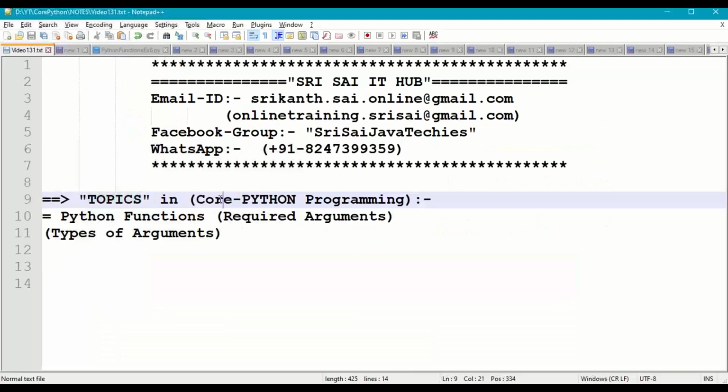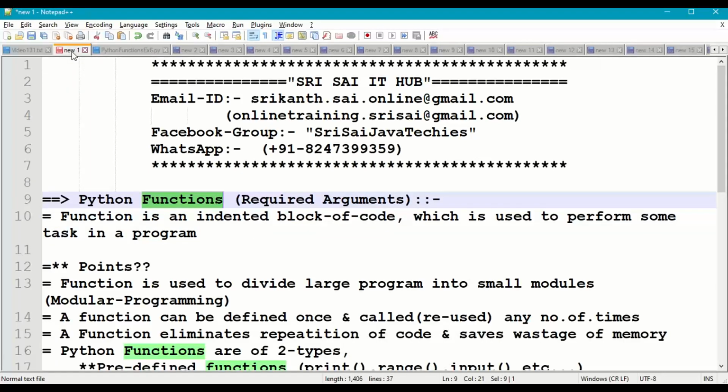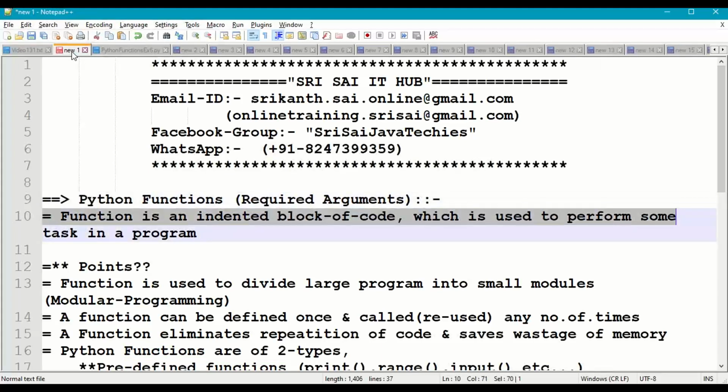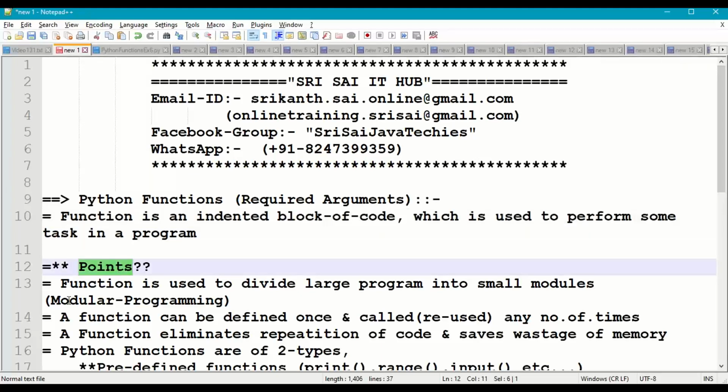In this video of Core Python Programming, we are going to discuss the following topic: Python functions with required arguments. So first of all, what are functions in Python programming? A function is an indented block of code which is used to perform some task in a program. Now, coming to some technical points related to the function.